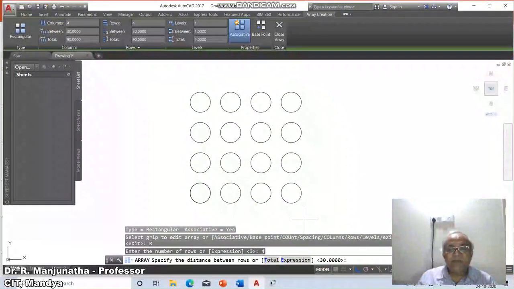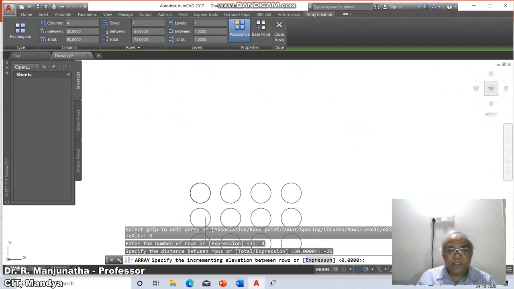and distance between the rows. Now you are coming in the third quadrant. So both my y and x are negative. So here, the distance between the rows comes down. So that will be minus 25, and then we have the columns.